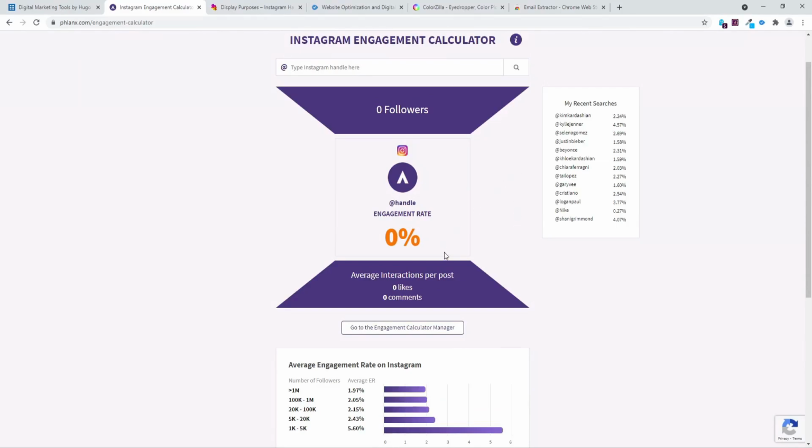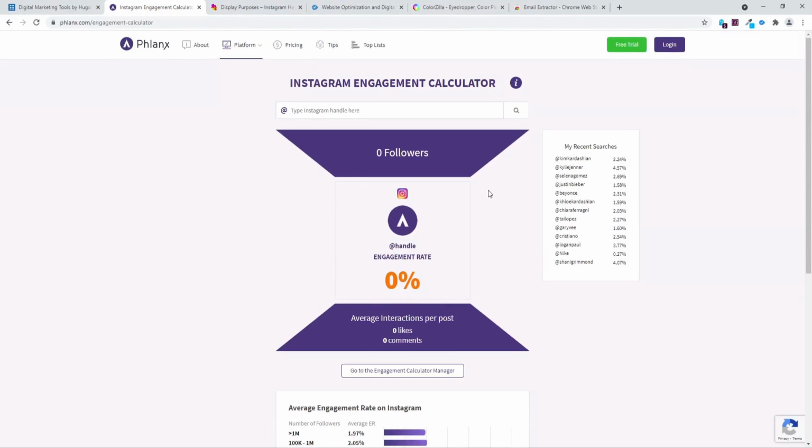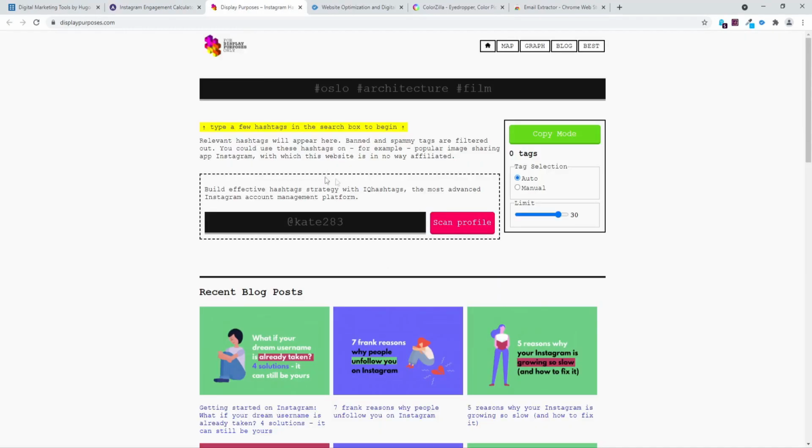However, you can use this calculator and it will instantly show you an engagement rate so that you can know if the account actually has interested viewers and followers, or if it is just an automated account or their followers just are not interested in their stuff, which can reflect into you having bad results and spending more money than what you can earn. Then the second one, display purposes.